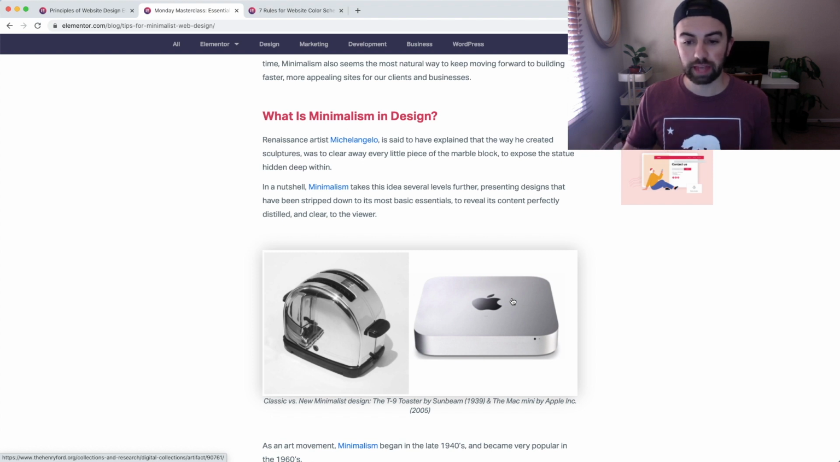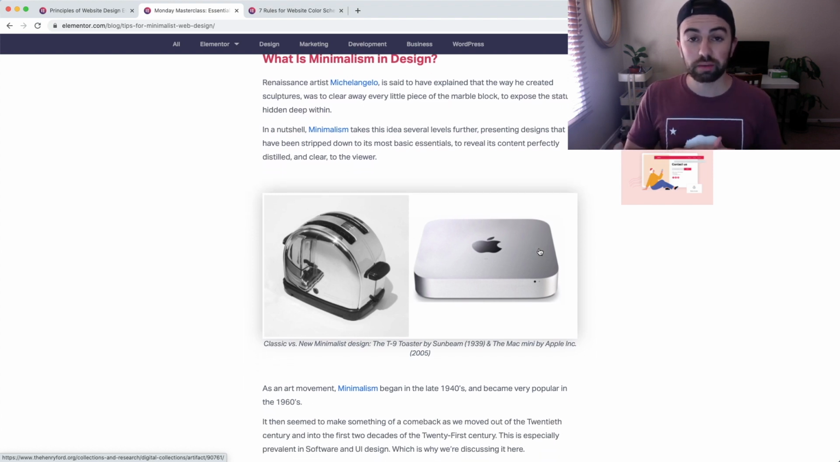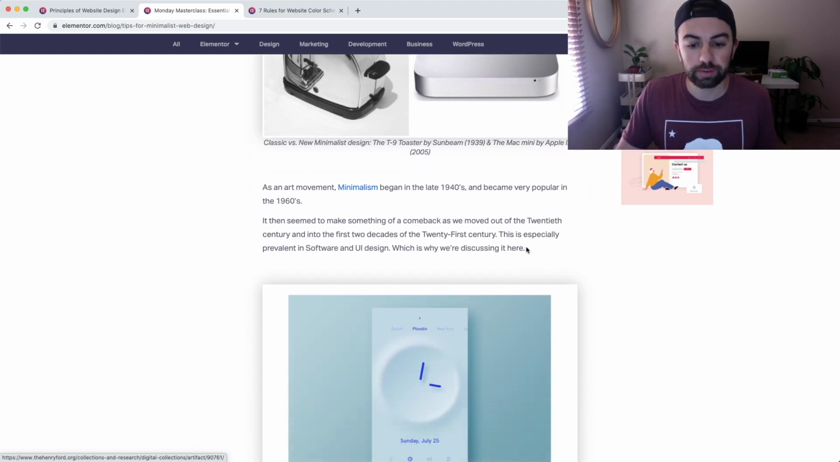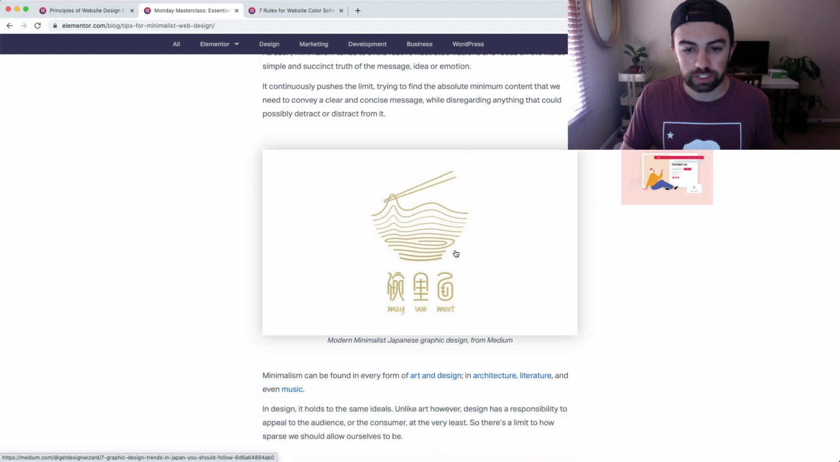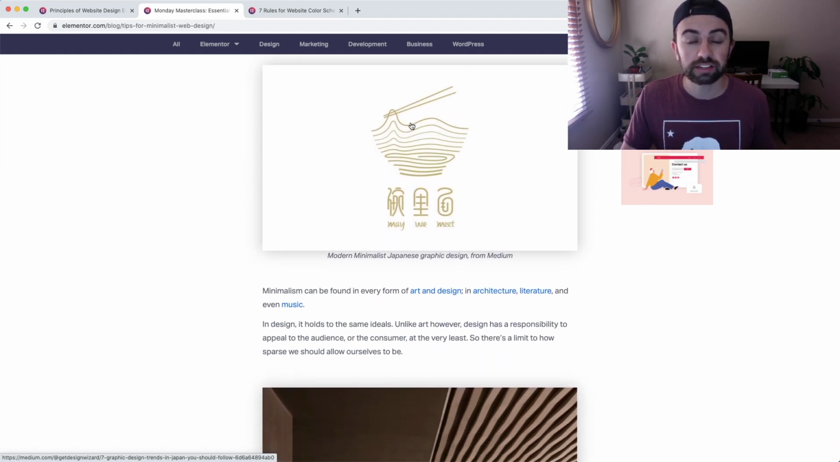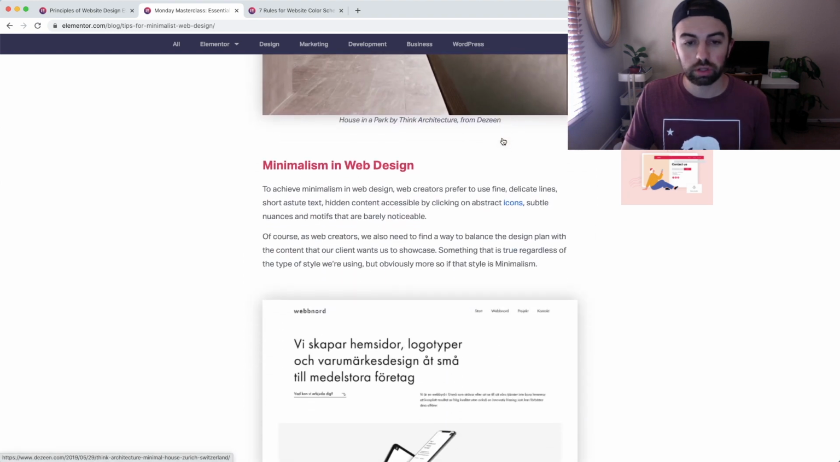It gives this Apple product as an example. Apple does a great job of minimalist design. They have very few extra features. It's very simple and basic. They have a common logo across their products and it's very simplistic, right? So that's a great example. It shows you some other features and how people apply this to different aspects of their business or different businesses in general.